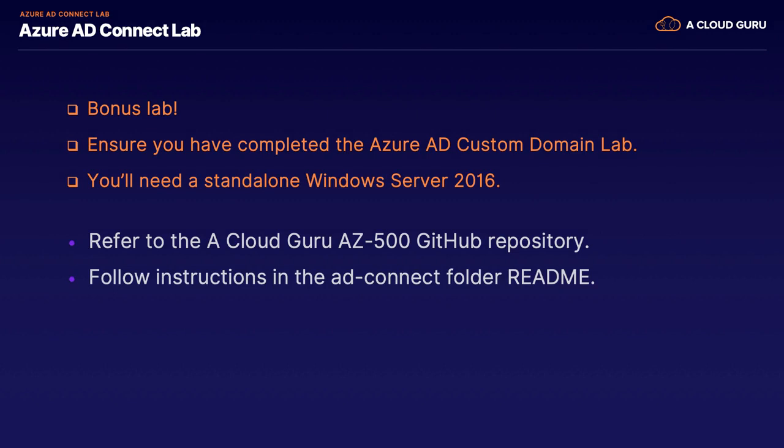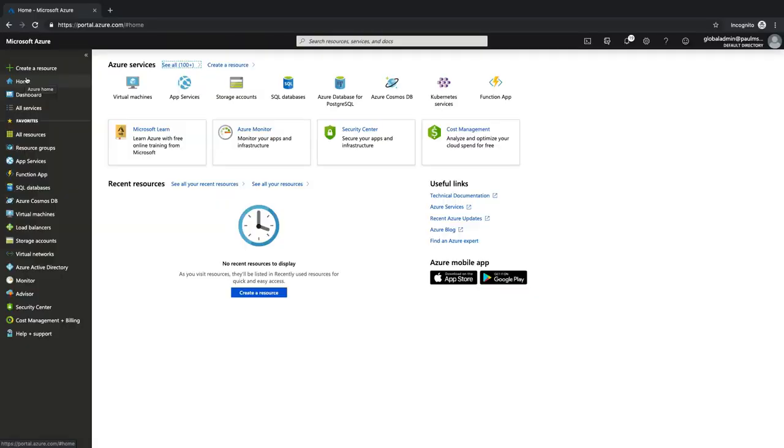Follow the instructions in the AD Connect folder README. If you'd like to take the challenge approach to this lab, pause the video now, follow the steps detailed in the GitHub repository, and when you're finished, you can compare how you did it with my walkthrough. If you prefer the guided approach, or you'd just like to watch this as a demonstration, I'll see you in the Azure portal now.